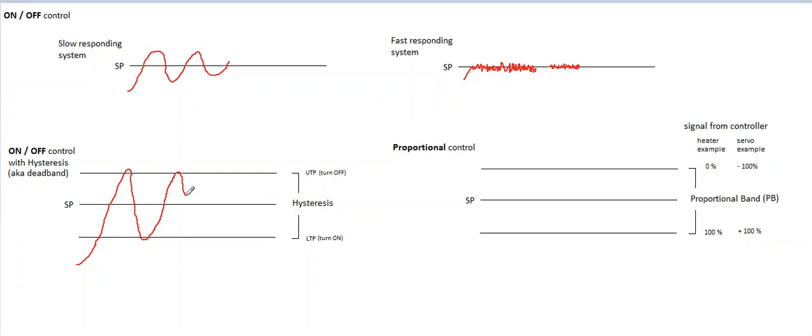Okay, and now it's falling. It's not going to turn on yet. It went below the set point, I know, but it's not going to turn back on until you go below the lower threshold. Okay, now it's turning back on. Heating, heating, heating, cooling, cooling, cooling, even past the set point.